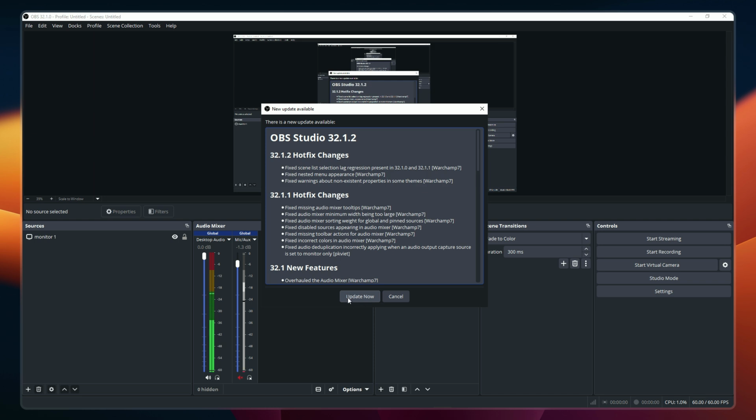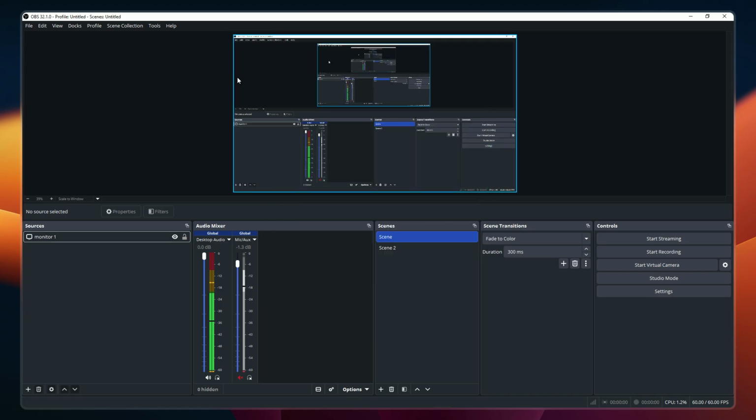And that's it. You've successfully updated OBS to the latest version, ensuring you have access to the newest streaming and recording capabilities.